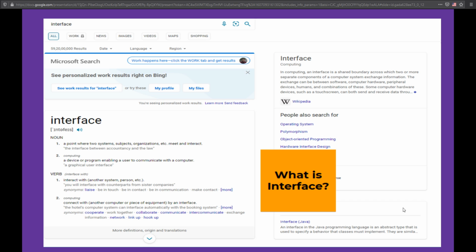So we talked about interface from a non-computing aspect. Let's try to see a definition from the computing aspect. From Wikipedia, it says that in computing, an interface is a shared boundary across which two or more separate components of a computer system exchange information. Just in your mind, keep a highlight of this word, exchange information. So in computing, interface is nothing but exchanging information, right?